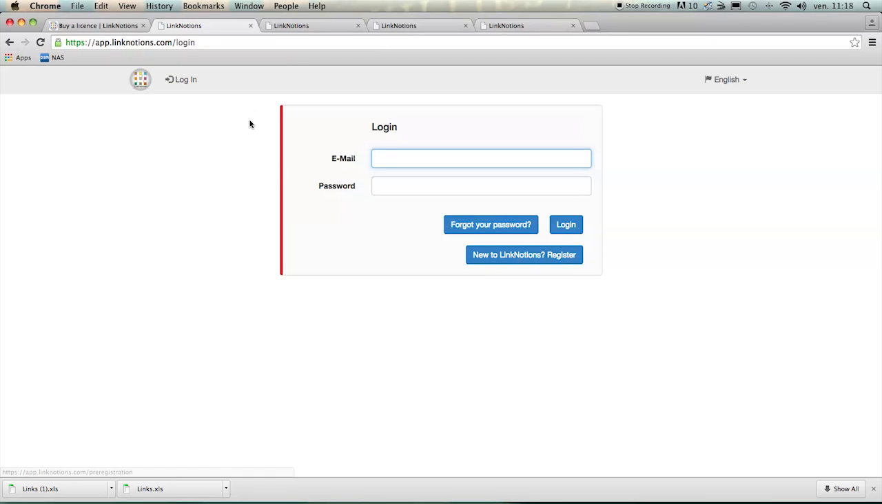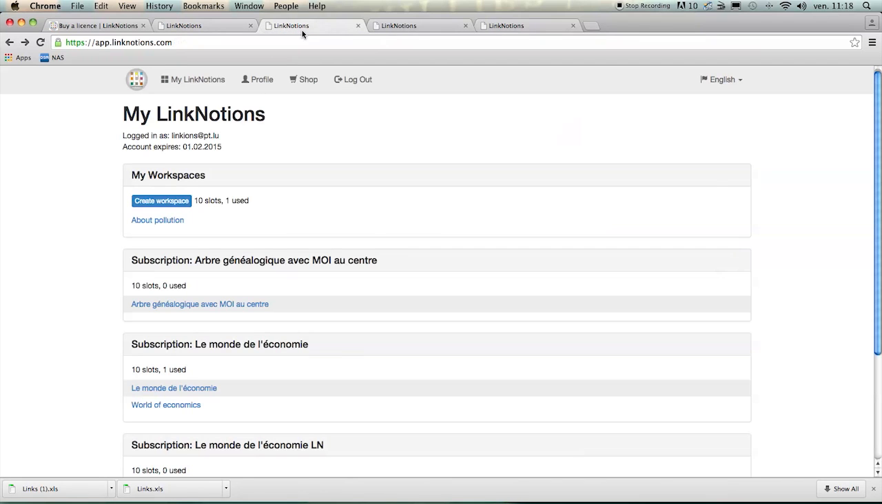You come to your account on My LinkNotions. In the top bar, you can choose My LinkNotions, Profile, you can change it if you like, Shop, Log Out, and you can choose another language. You see that we have bought a basic license and 3 world licenses. The basic license enables you to create 10 worlds. Each world license enables you to create 10 worlds deriving from the world.